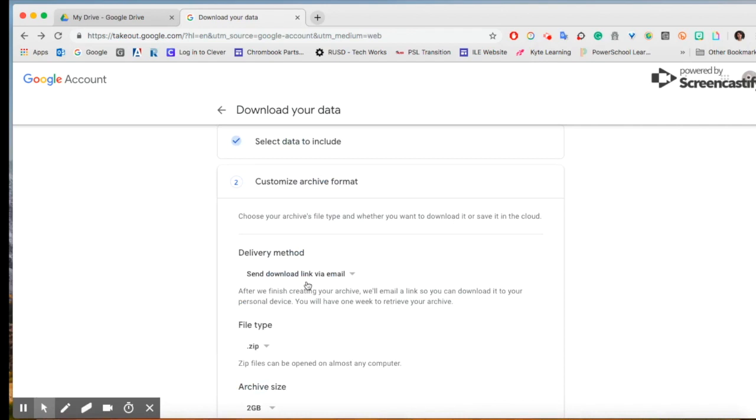And here is where you will choose how you would like to receive this archive. So would you like to have it added to a Dropbox, to another drive, to your own drive so that you can later download it from there? Or would you like it to be sent to you via email as a link that you can then click on and download the archive onto a hard drive?